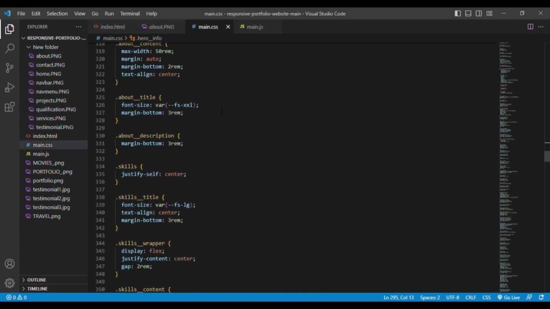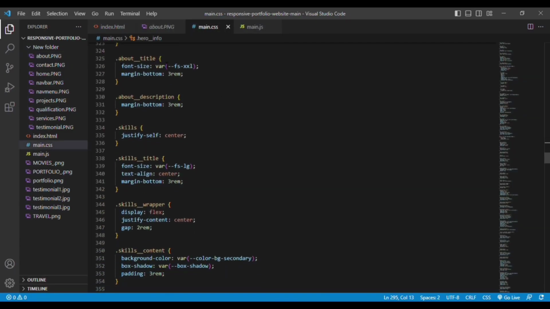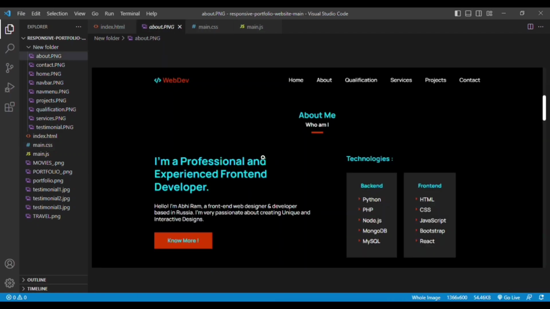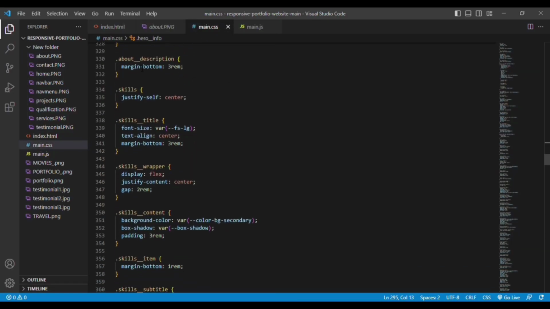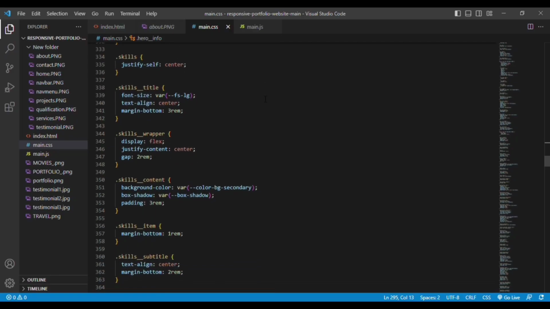Then for the about title, we are adding font size and margin bottom. You can see this is the about title. I am a professional and experienced front-end developer. Then for the about description, we added the margin bottom. Then we can go to the skill section.